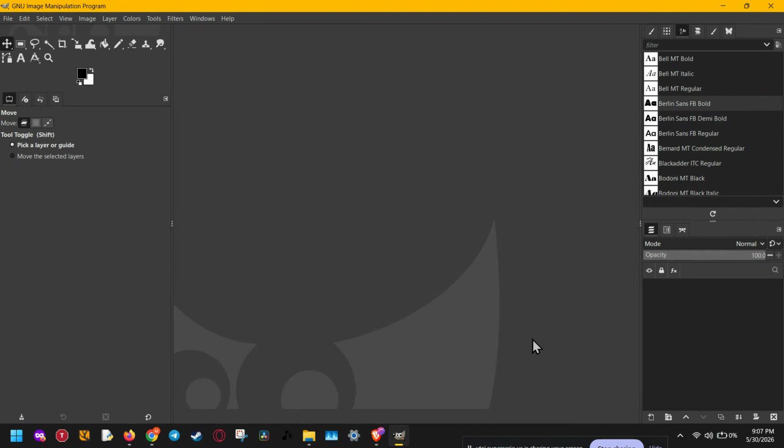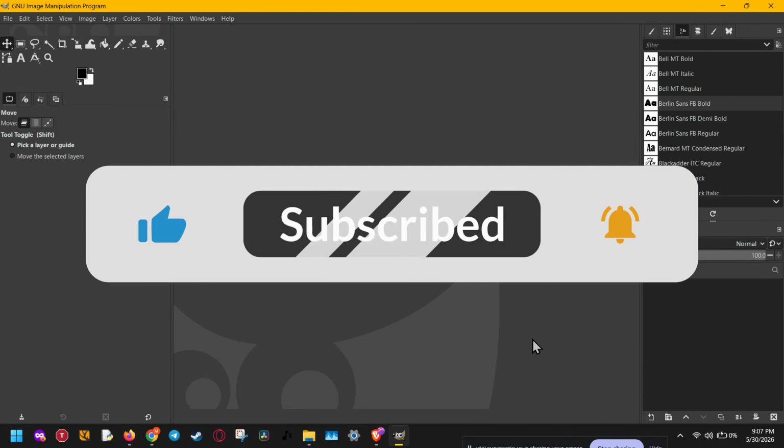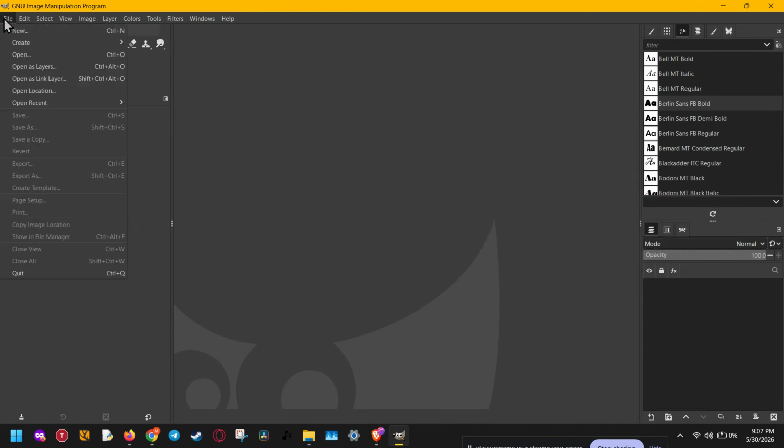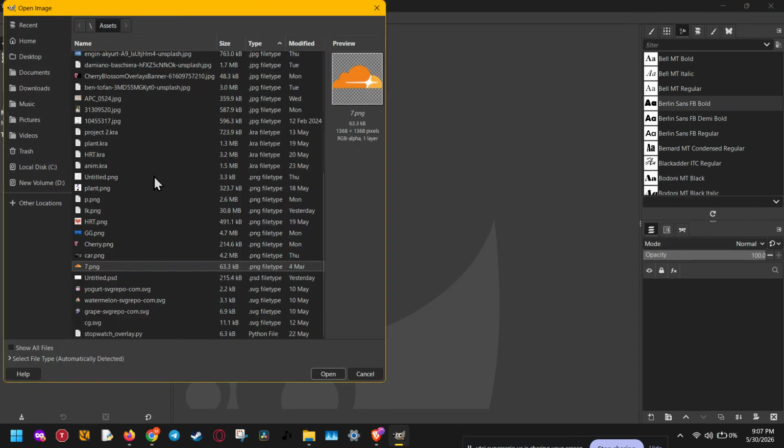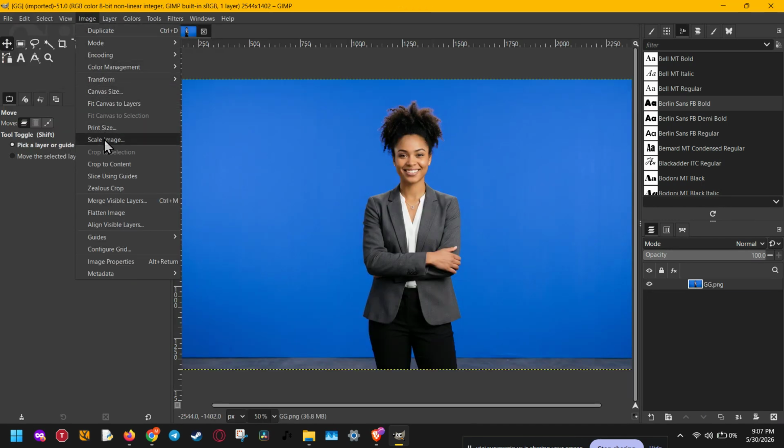Alright, let's jump in. First, open GIMP and load your image by going to File, then Open. Select the image you want to enlarge and click Open again. Once your image is on the canvas, look at the top menu bar and click Image, then choose Scale Image. This opens the Scale Image dialog, which is where all the resizing happens.